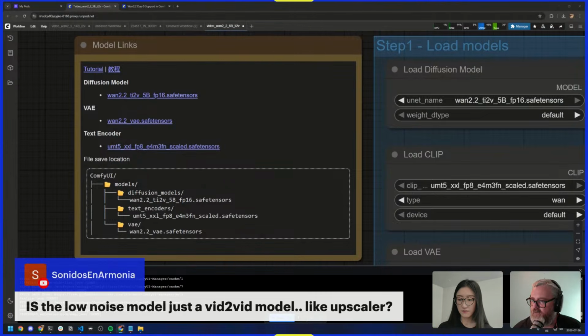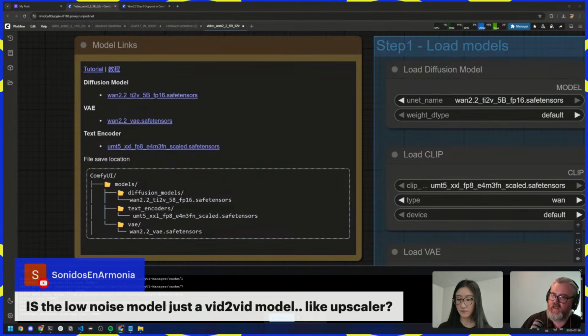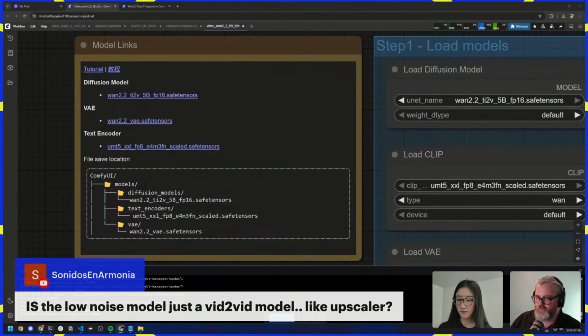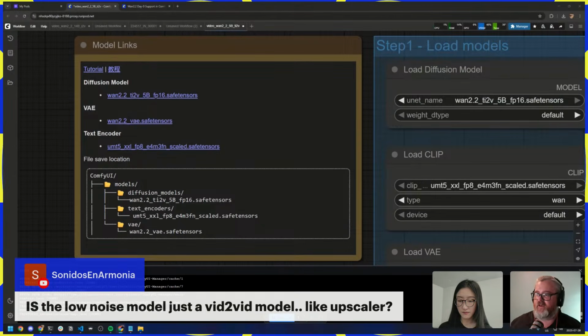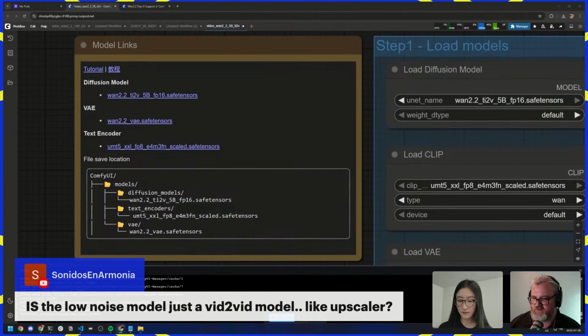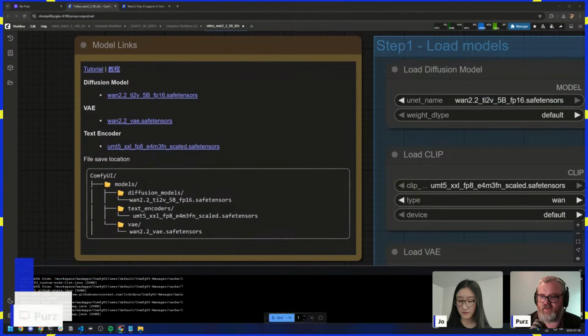Is the low noise model just a video to video model like an upscaler? I think it's more like a refiner model. So we've got a model that generates the base generation, then we have a model that works on fine detail. The first model is considered an expert on composition and color and people and objects and things and simple details. And then I think the other one goes in and just adds the detail that's required.